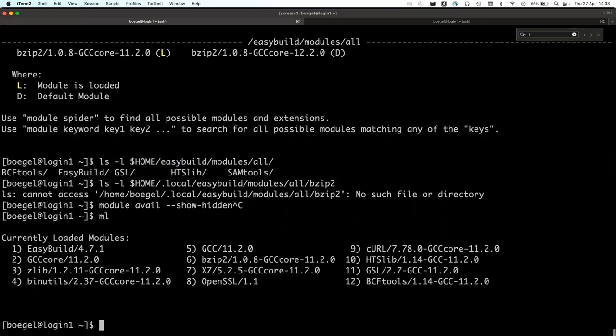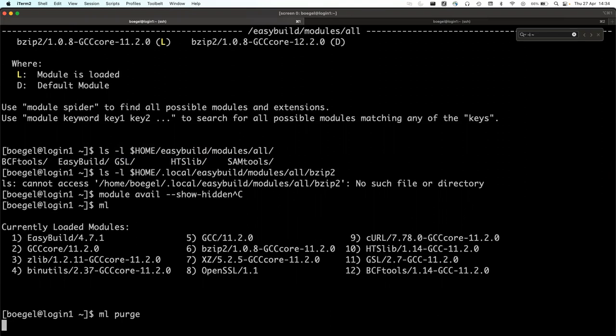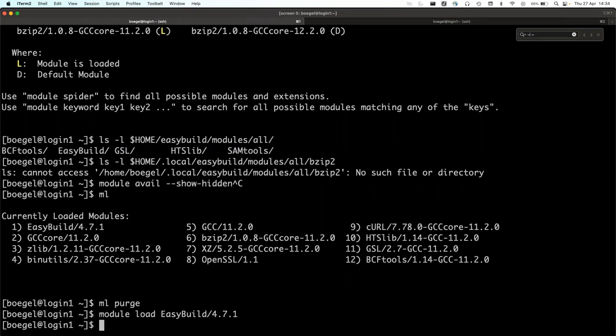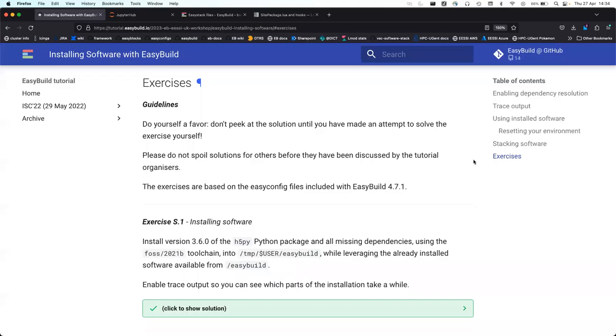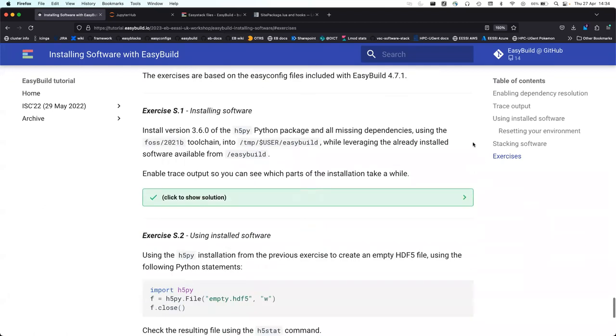Now make sure I'm doing that in a clean environment. Only EasyBuild. All right. So the exercise is we want to install H5Py, a specific version of that, using the FOSS 21B toolchain. So what's step one? How do we get started?